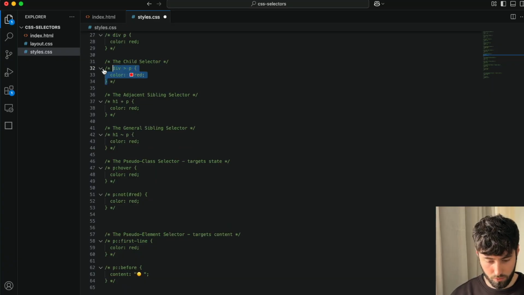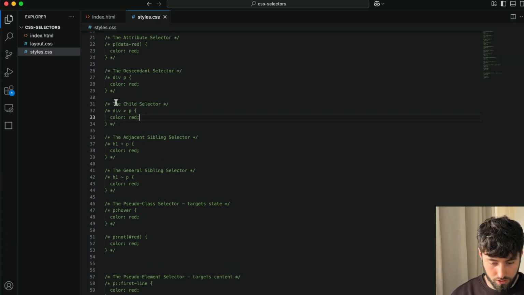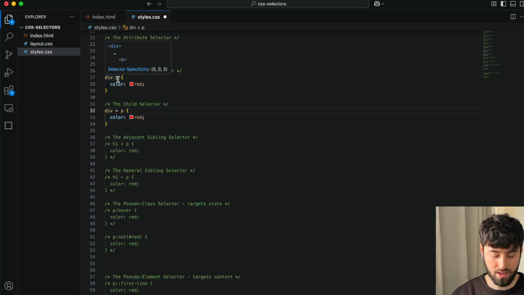The next example is the adjacent sibling selector. And I want to mention, for the child selector and the descendant selector, you'll notice that the descendant selector does not have the greater than sign. It's just a space followed by the element, the descendant. So all of the descendants. And if you want to do a child, you're going to use the greater than sign first, followed by the name of the child.